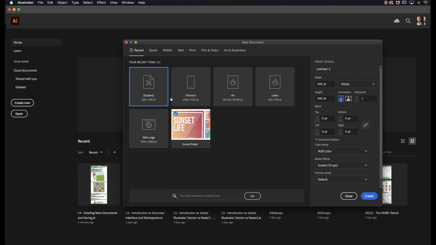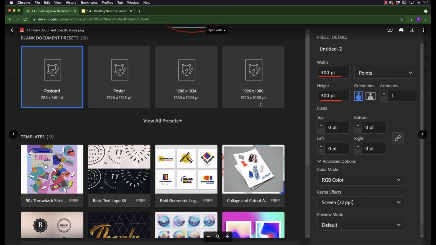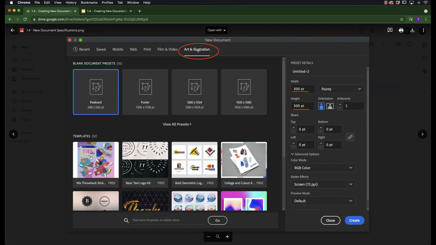Now I have the specifications from the last time I created one, but if you look in your Google Classroom, you'll see that it says Art and Illustration on the top. And then I hit postcard and I tweaked it so that the width was 300 PT, which stands for points, and the height was also 300. Basically, we're making a perfect square.